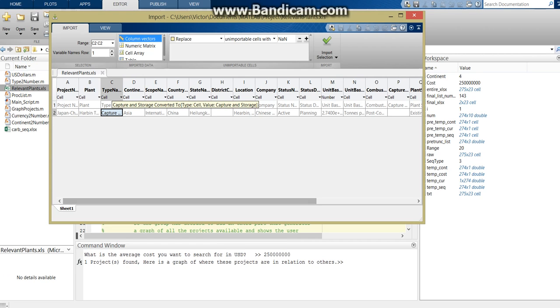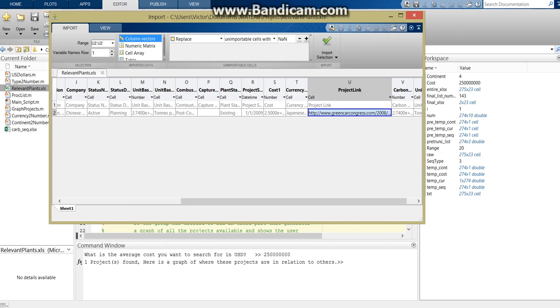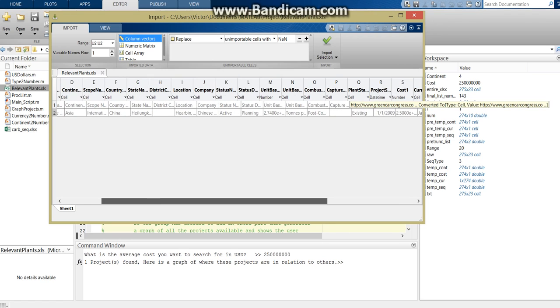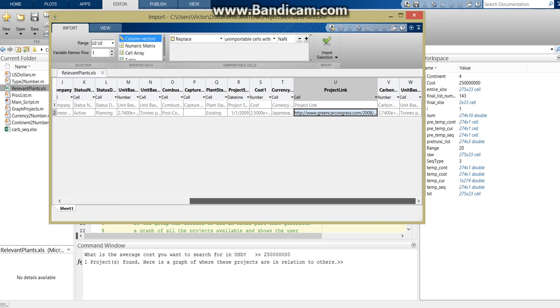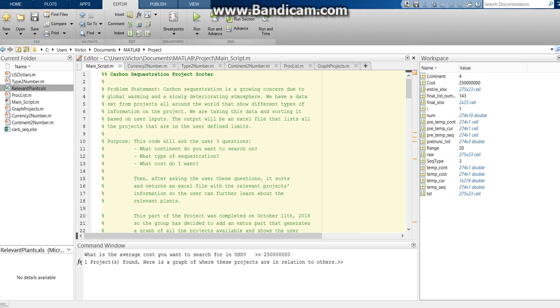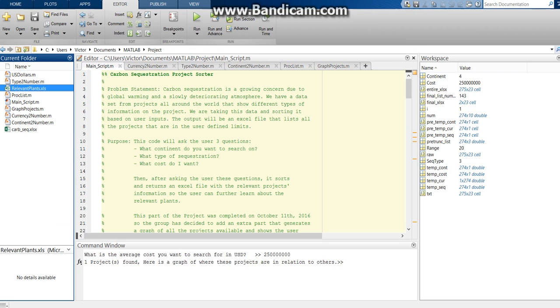There's your plant right there. There's everything you need to know about it. There's the project link. Here it is, Green Car Congress. You follow this link, you can find everything you need about this project. You can contact the plant owners, contact the people who worked for it, know exactly how much money it costs, what they did. It's very useful for plant owners. So that concludes the basic test case, and in part 2 I will go over how we did this.